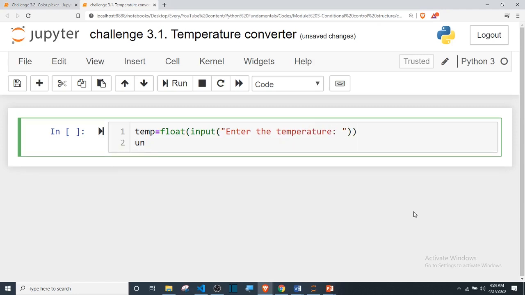So let's say, what's the unit. The unit is meant to be just a string. So I'll ask the user to enter the unit. For the units there should be some kind of hint. So we say C or F, because we assume that we are converting between Celsius and Fahrenheit. So you're going to enter a C or an F.